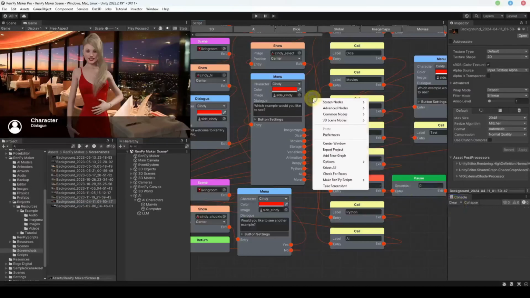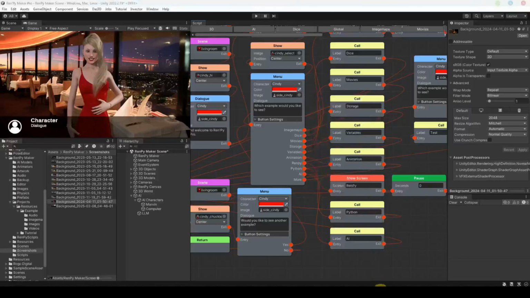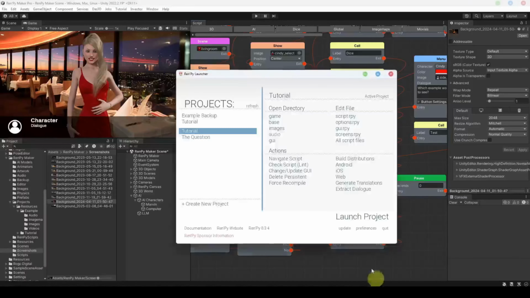Good, and that's pretty much all there is to know about Ren'Py Maker Pro, except to say that there's going to be a lot more things coming. I'd also like to add nodes for third-party apps that have been created for Ren'Py. For example, there's a great, let me just bring up the launcher.